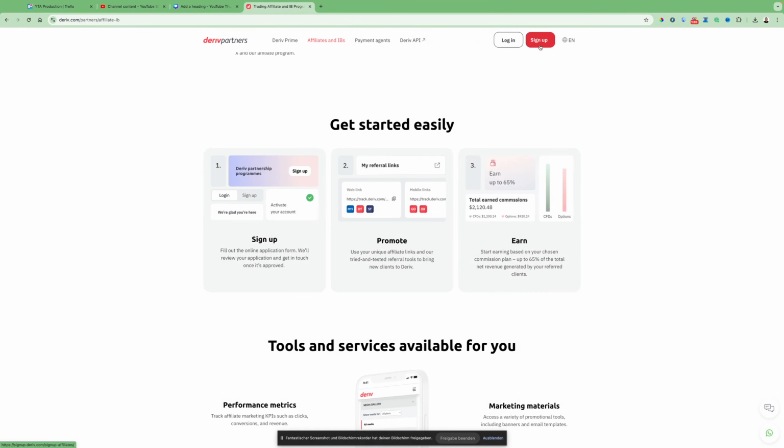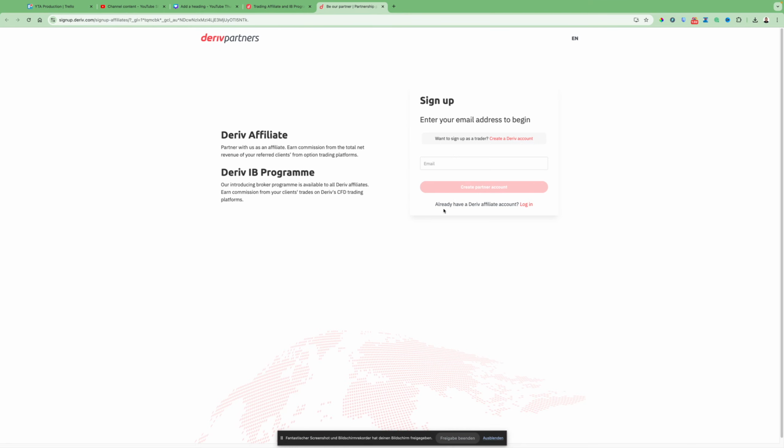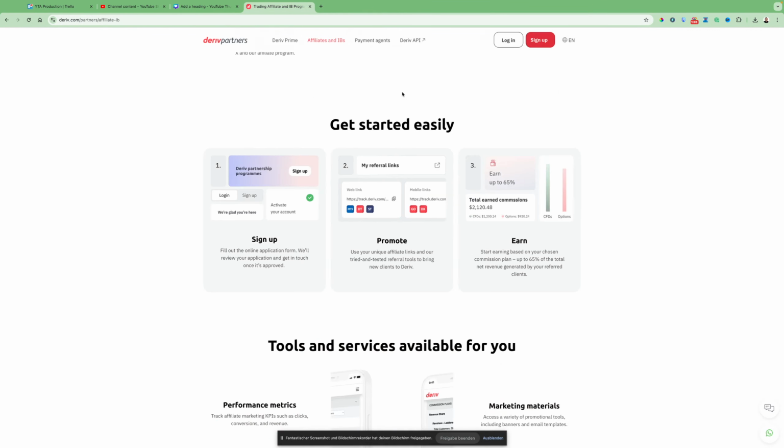Just click the sign up button here, go through the process, get your email there, go through everything at once, and then after you sign up, you can see web links, mobile links, and you can click this button here to promote the links.